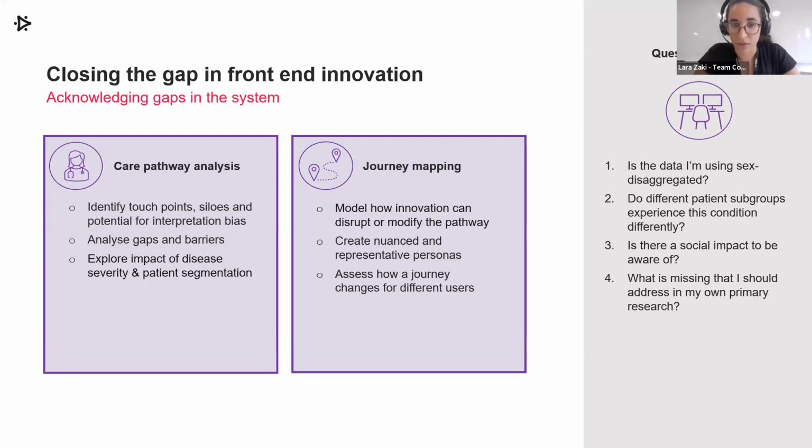When you do journey mapping, you're looking at your innovation specifically and thinking about how you can disrupt this pathway and make it better for people and for patients and for doctors. So here, when you're looking at this, it's important to remember that your device may be used differently by different people. And again, look at nuanced and representative personas when it comes to your user. So there's not just one journey map necessarily, but there could be different branches. The decision trees could look different for different people, and different patients might experience the journey differently.